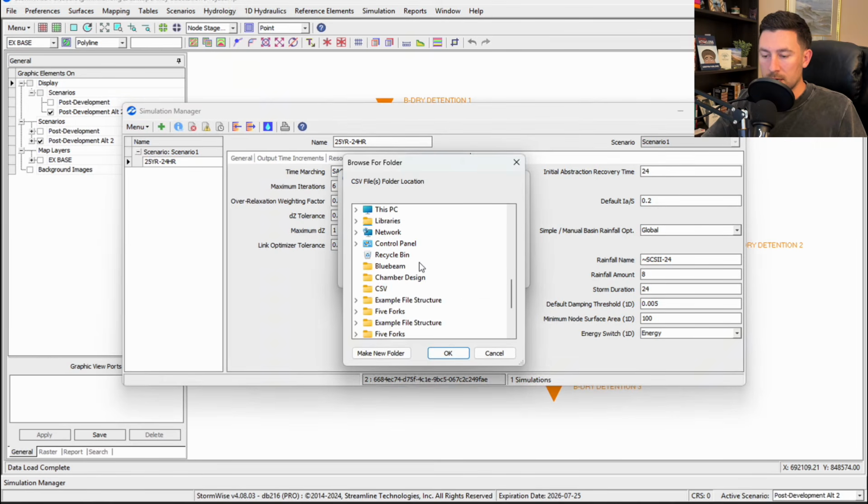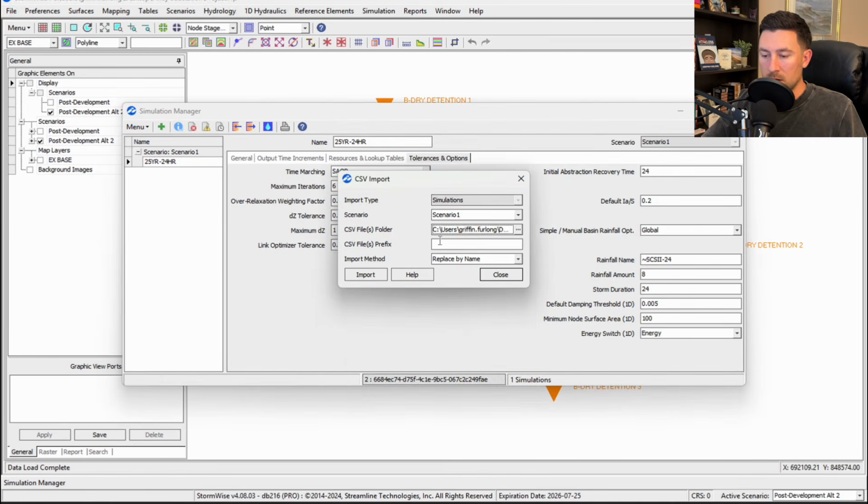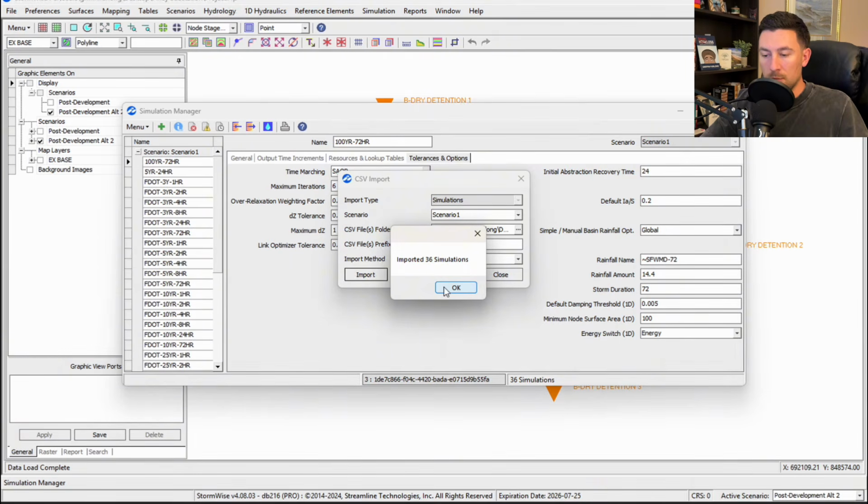So I got to go find it again. CSV, okay. CSV prefix. So import method, now you have options, replace by name or replace all. In this case, I'm going to do just replace all. If I had one that was called 25-year, 24-hour, it would replace it. So let's do import, and then bada boom, imported 36 simulations.